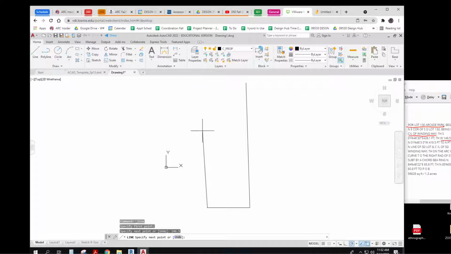And then from where I'm at, I'm going to go, how many feet? 419.5 at an angle. Start facing north. Turn 1 degree, 46 minutes, 30 seconds to the west.